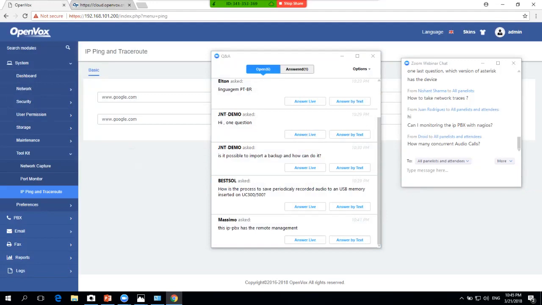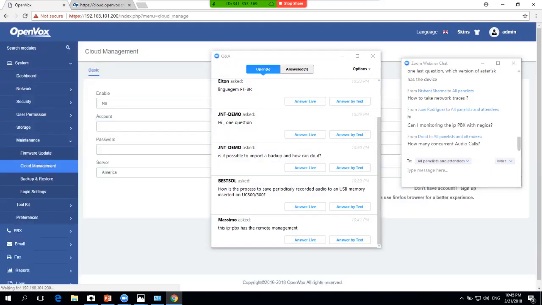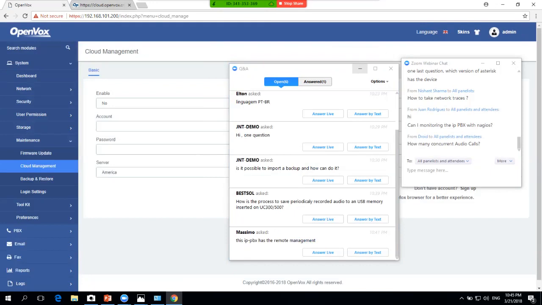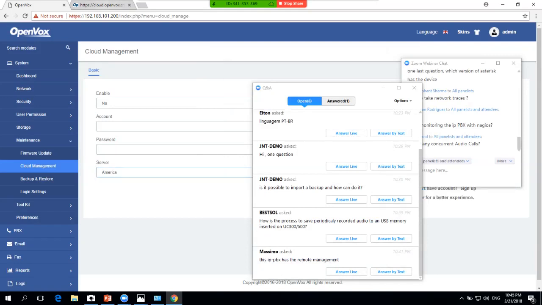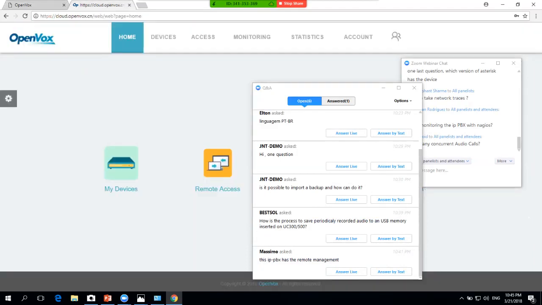About the remote management for the UC device, we have a feature here in Maintenance. We have a cloud management feature. Here we have two servers, one server in China and one server in America. If I register our account and password here, it will be shown in our cloud.